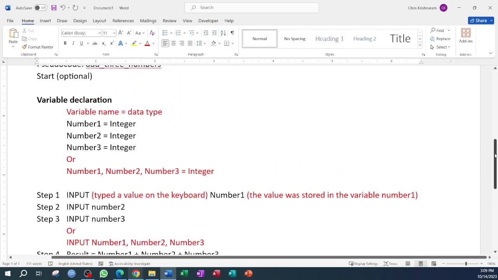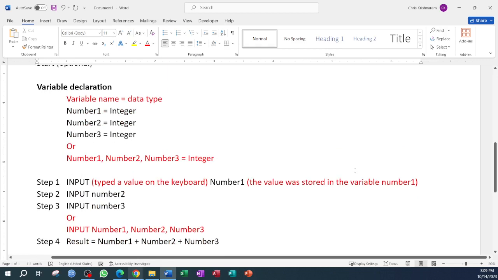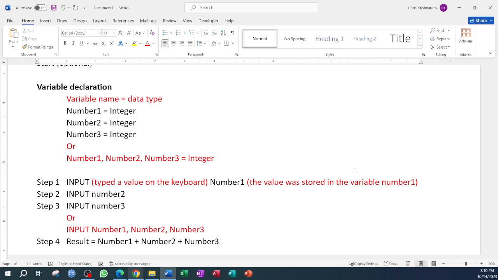Now let's pause there. The question is, what is the issue with step number 4 and the overall pseudocode? What's the issue? There's an issue, and step number 4 will not work. Why is that? What issue is there with step number 4?